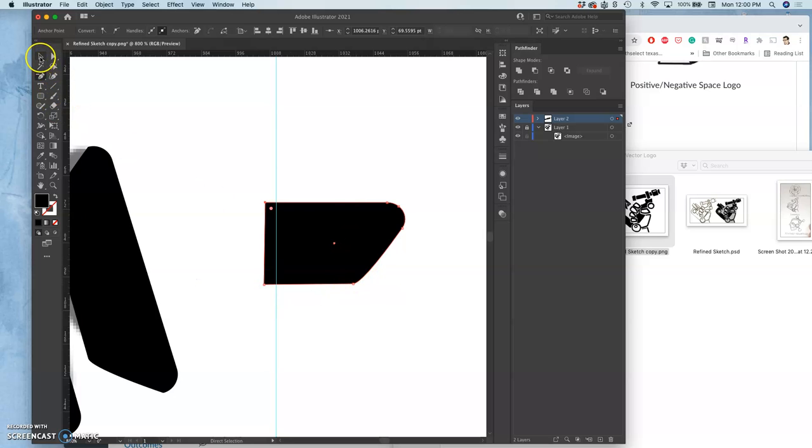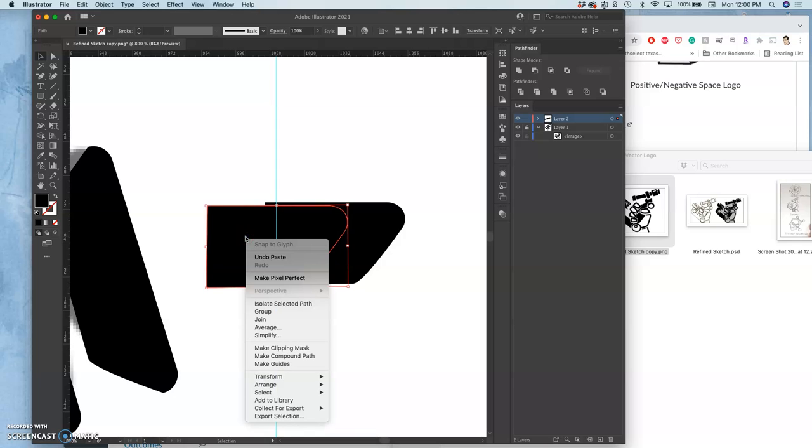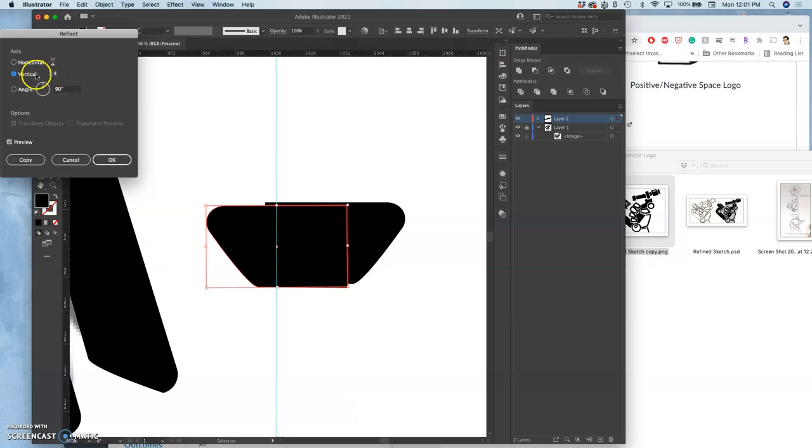Then I'm going to use the Large Selection tool, select this, copy, paste it, right? Then I'm going to right click on it and say Transform, Reflect. So this is like how you flip things horizontally or vertically. When I reflect, I want to reflect it vertically.